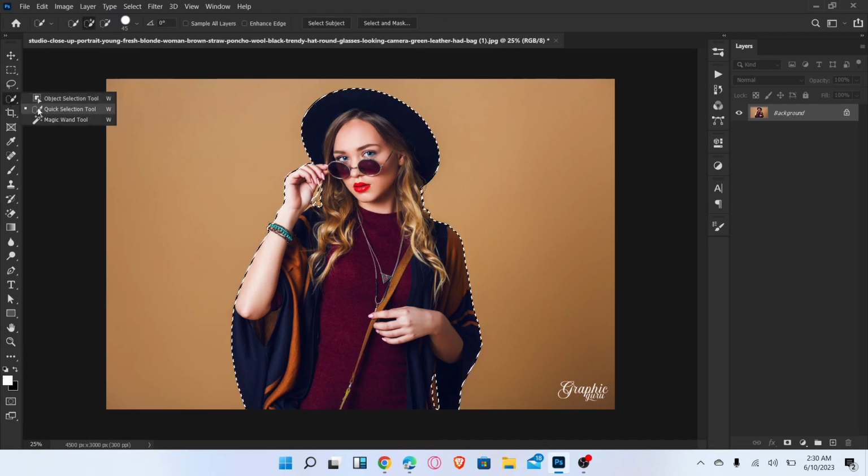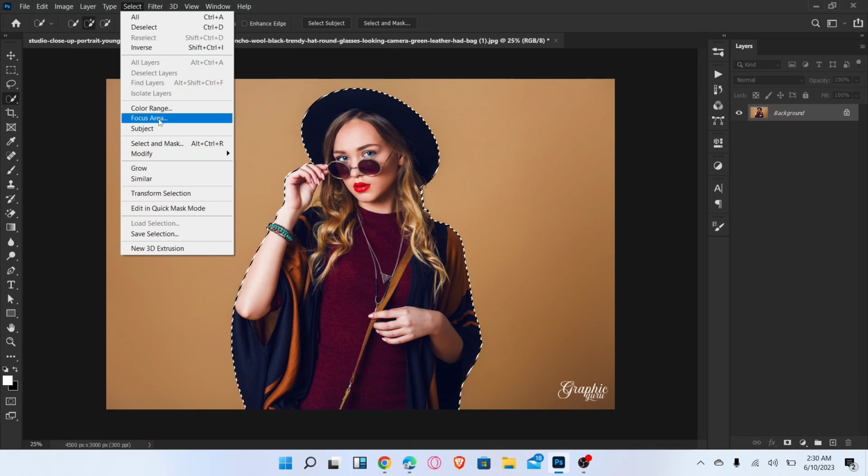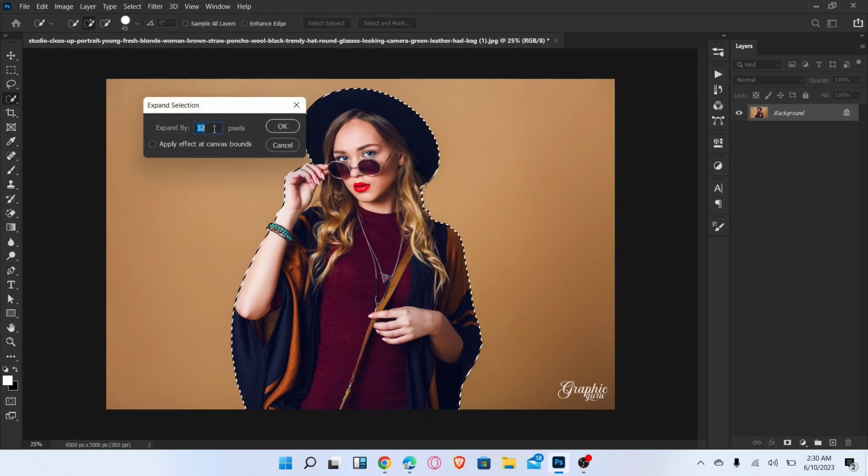Select Quick Selection tool and remove inner selection. Now go to Select menu and select Modify and Expand. Expand by 20 and then OK.